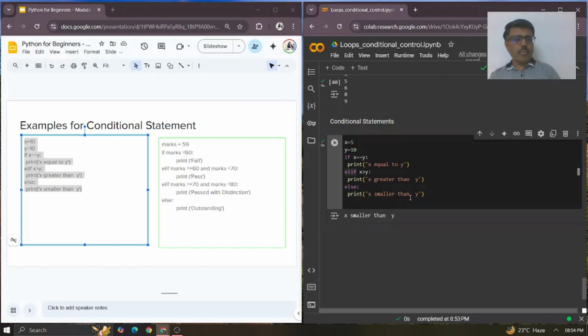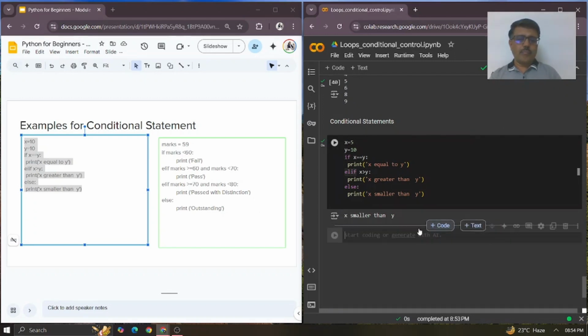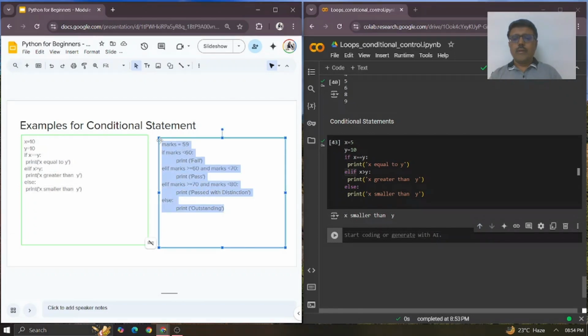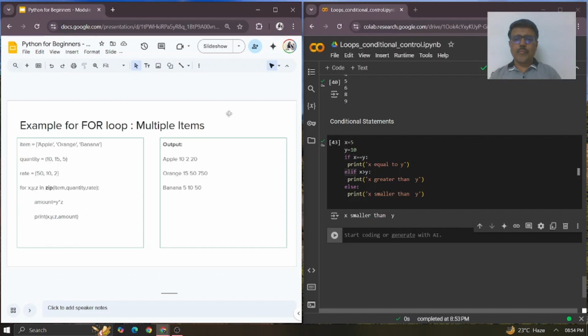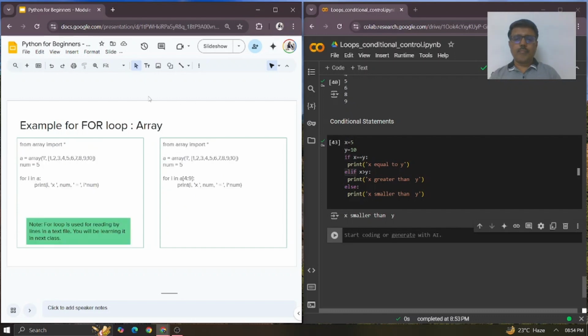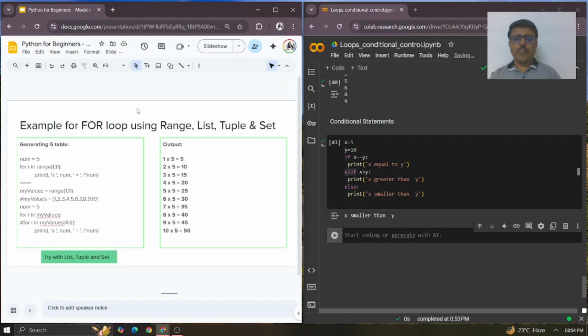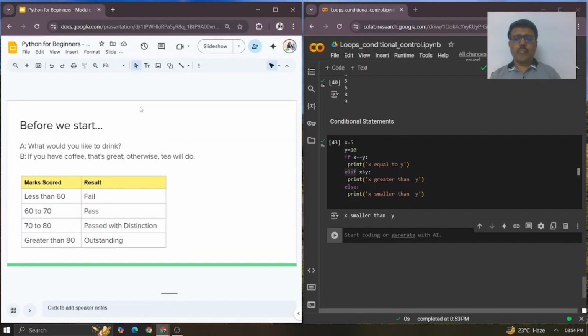Okay, then next, let's take one more example. We have seen it earlier, right? Maybe I'll just go through the slide which I explained earlier. You remember this part? So if the mark is less than 60, then the result is fail.